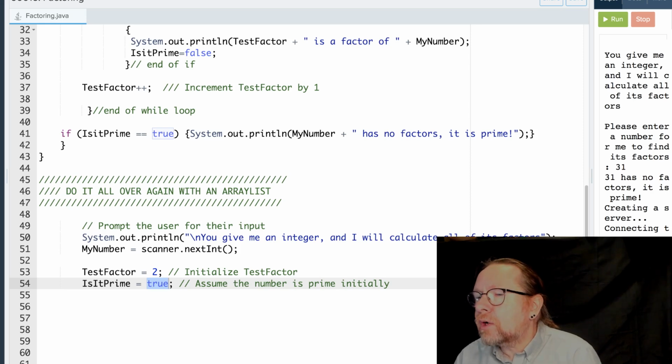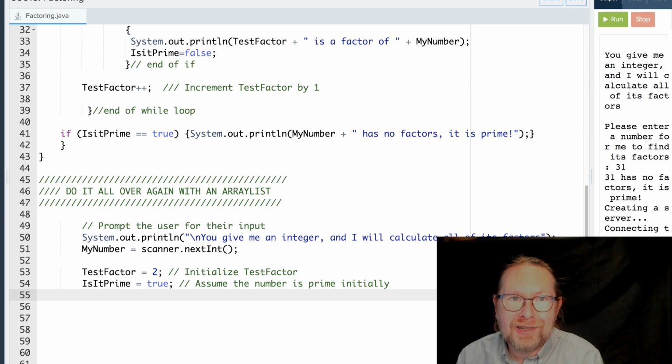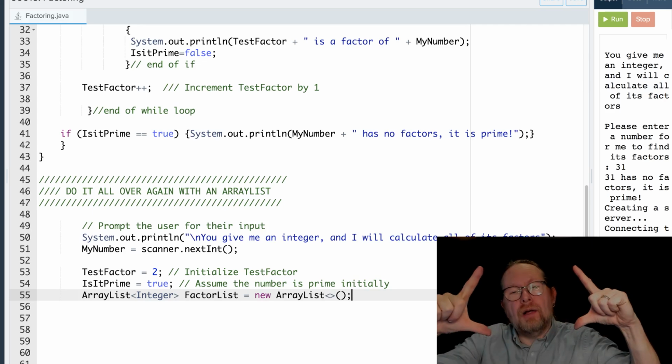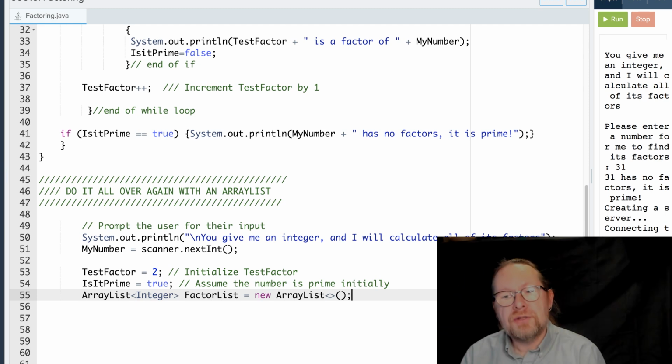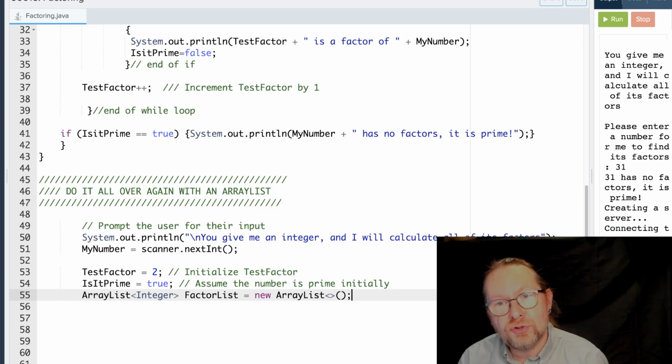But now we're going to create an array list. And this is what that looks like. It's a lot. It's just like even creating a scanner is a lot of code in Java. It's a lot of code to do this. Okay, it's ArrayList and then angle brackets, Integer. That tells it that I want to create an array of integers. You have to tell it what you're going to make an array of.